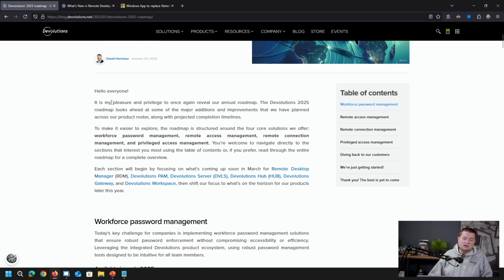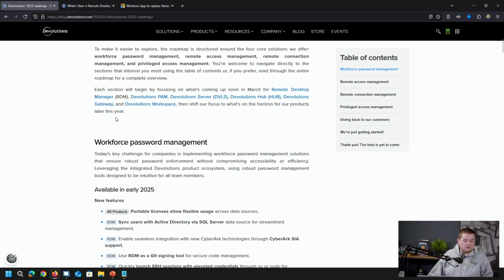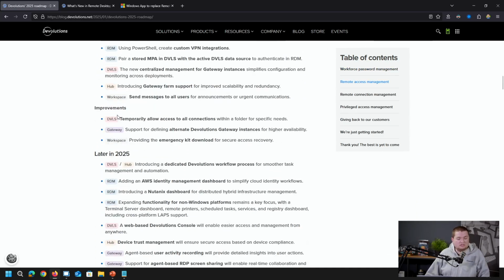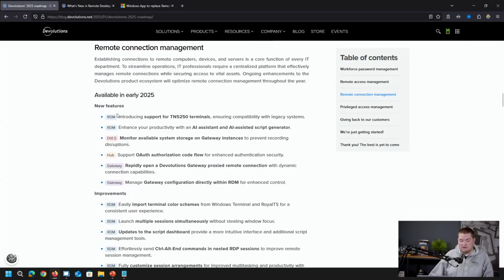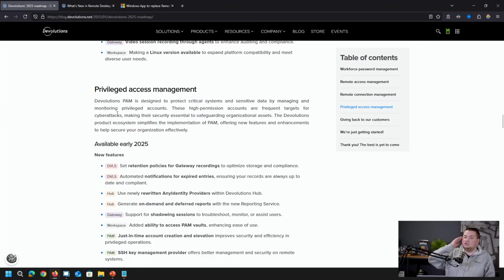So this is the one that we have for this year, where we outline the vision of development for the four axes of solutions that we offer. So that's mainly workforce password management. We have remote access management. We have remote connection management. And then, of course, the last one is the privileged access management that we do here at Devolutions.